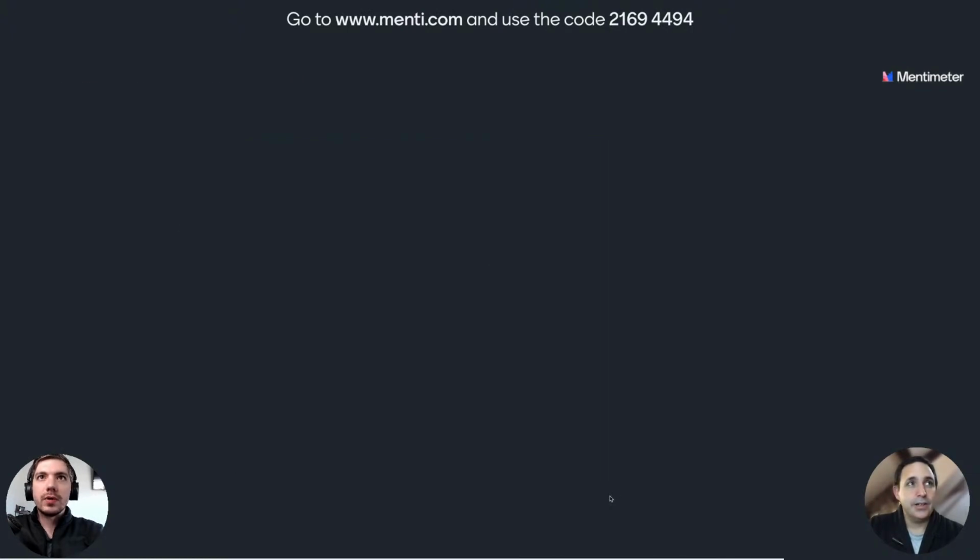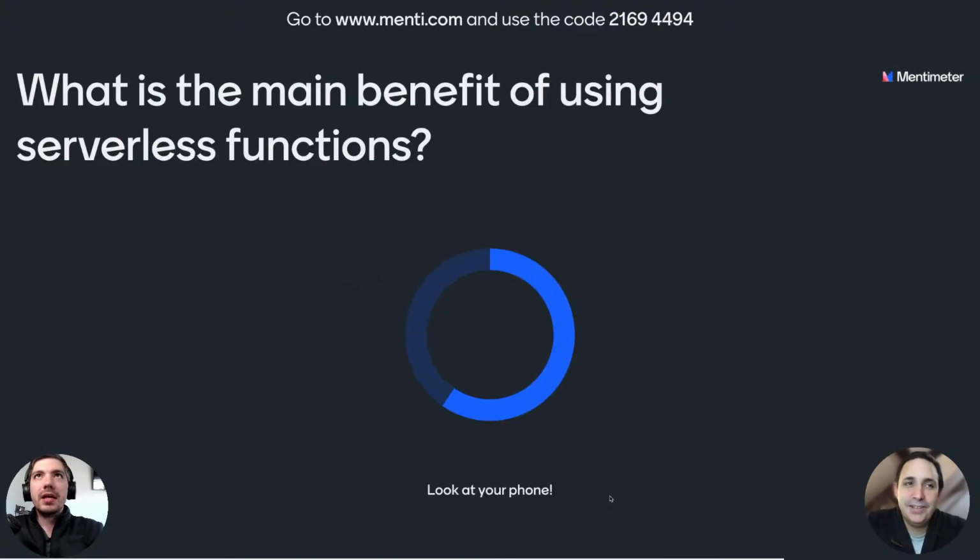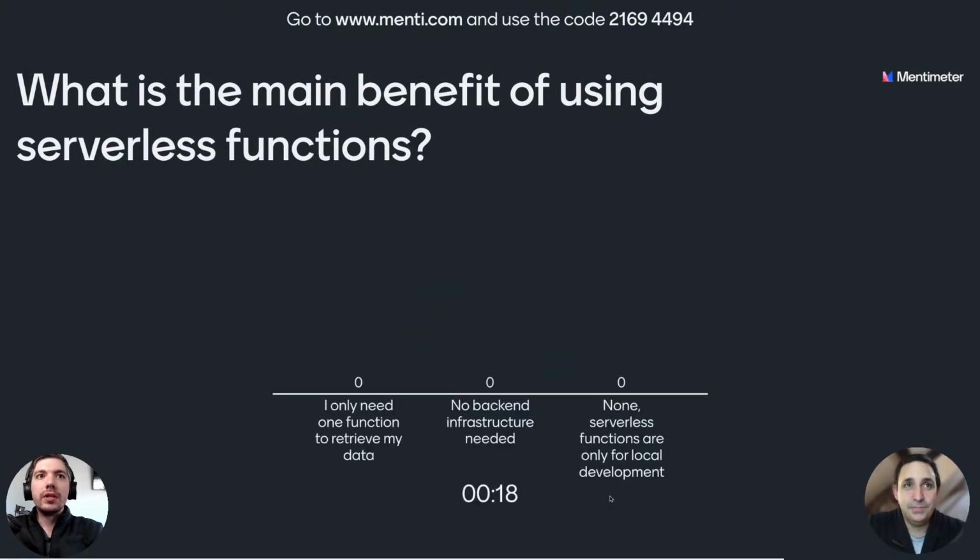Let's get to our last question. Final question, final chance. What is the main benefit of using serverless functions? I only need one function to retrieve my data. No backend infrastructure needed. Or none, serverless functions are only for local development.